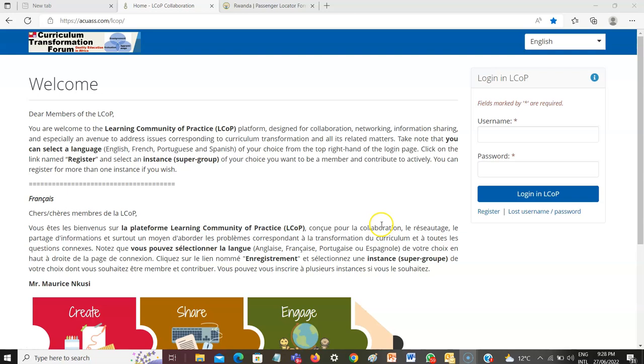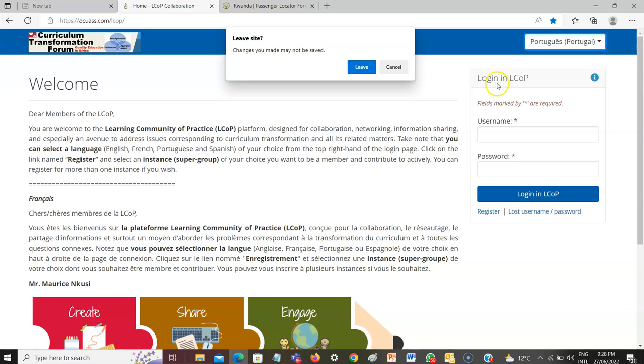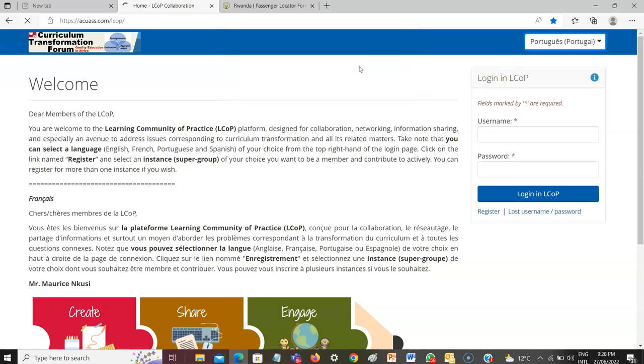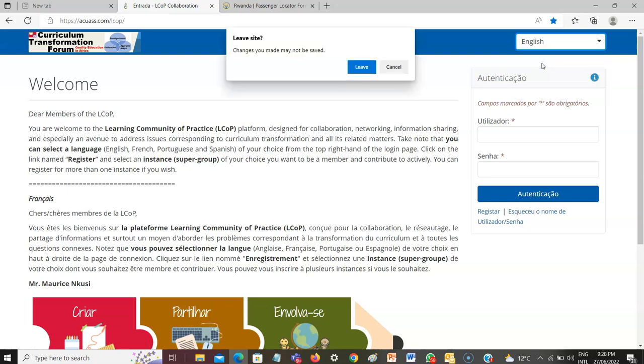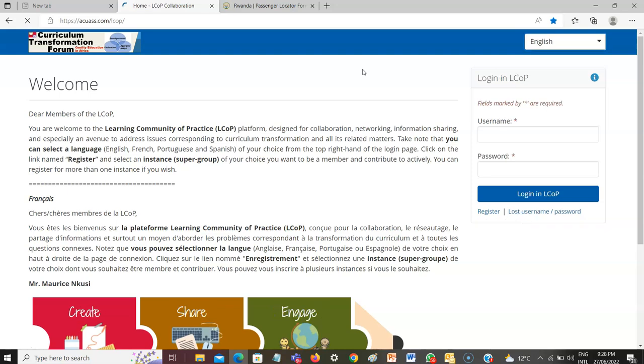So this is for people who speak English. But if you speak French, for example, you need to come on the language area, you select French. If you speak Portuguese, you click on Portuguese and everything will be changed in Portuguese. For example, if I say I'm a Portuguese speaker, the system will change everything immediately in Portuguese. So let me go back to English. So this video will be specifically for English, and I will also make videos in French as well. Unfortunately, I can't do that in Portuguese or Spanish. I don't know these two languages.